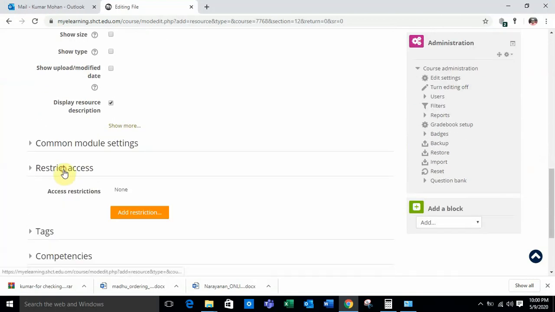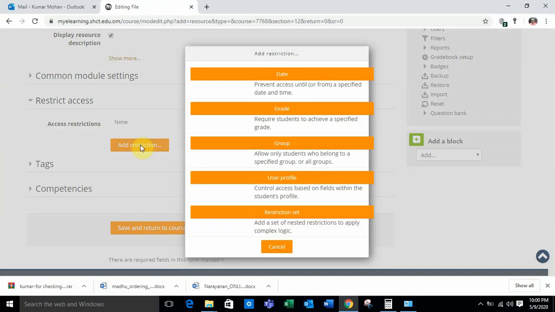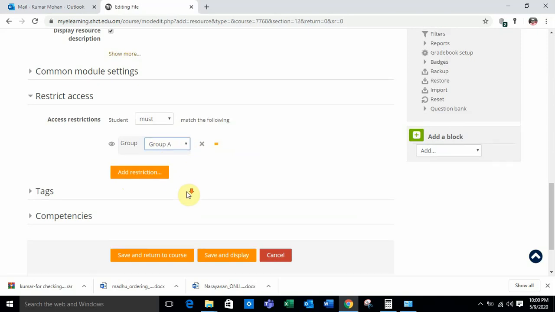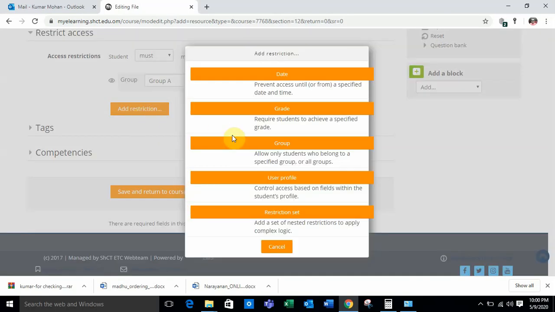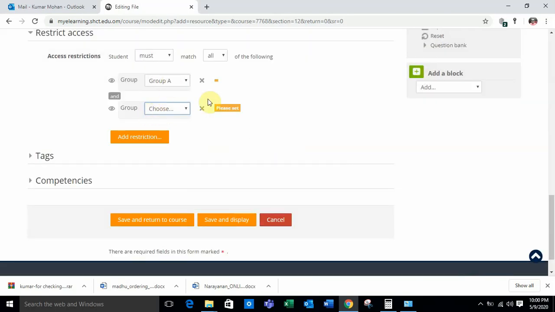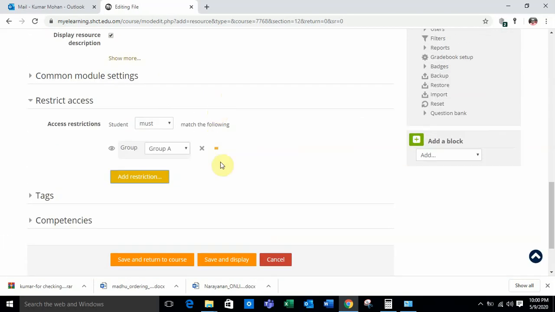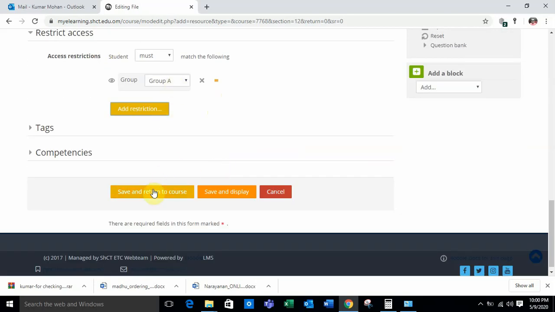Here also you have the restrict option. This is very important, as we have already created restrict access. So I want to restrict this one to only group 1. So for group A or group 1, whatever name you have given, only those students can download that. It's already added, and that's all. So group A can access only those files, group B cannot access. So what I'm doing is save and return to the course.